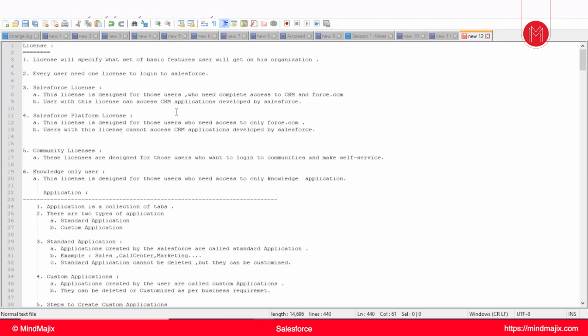A user with this license can access the CRM application developed by Salesforce. And then there is the Salesforce platform license. This license is designed for those users who need access to Force.com. A user with this license cannot access the CRM applications developed by Salesforce, like the standard applications. Those applications he cannot use. Only custom applications he can use, and for using Salesforce applications also, there is another license, as I said yesterday, the Salesforce license. You need that, okay? Using that license he can view the standard Salesforce applications also.